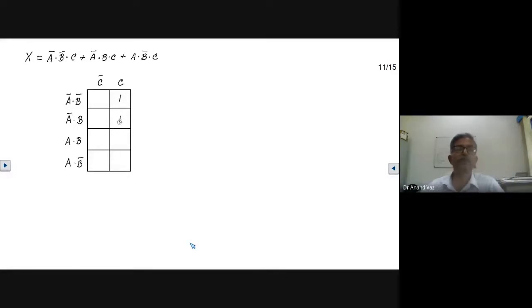This is 1. This becomes A and not B and C. That is A and not B and C. So this is 1. What about all the other cells? All the other cells we place 0. And be sure to do this, because otherwise it is meaningless. So fill up all the other cells with 0. Now we make use of some of the Boolean identities which we have already studied in order to simplify. Graphically, what we do is we identify pairs.